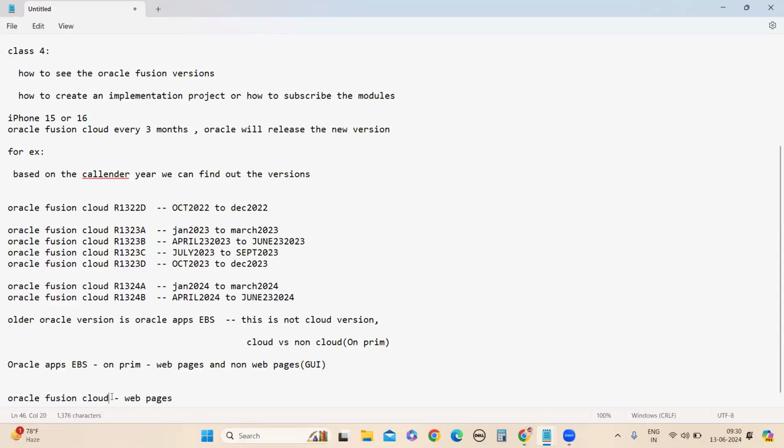This is the cloud version. Even for Apps EBS you don't need to install any exe files. You just get a web page link where you do the development and technical configuration. We have to install a proper VPN to connect to these on-prem web pages and non-web pages. The VPN is for connectivity, but for development it is still the web page, for configurations, security profiles and all these.